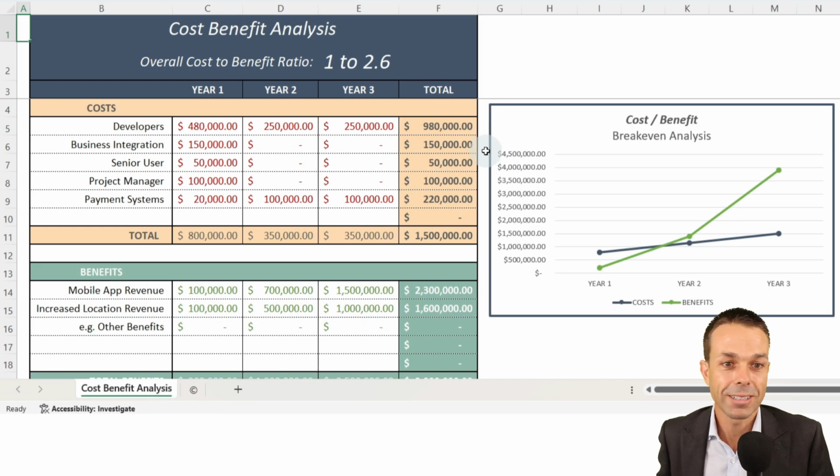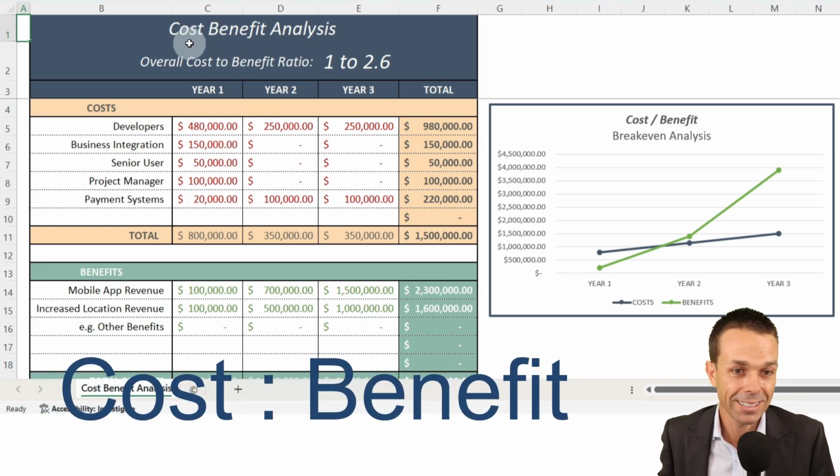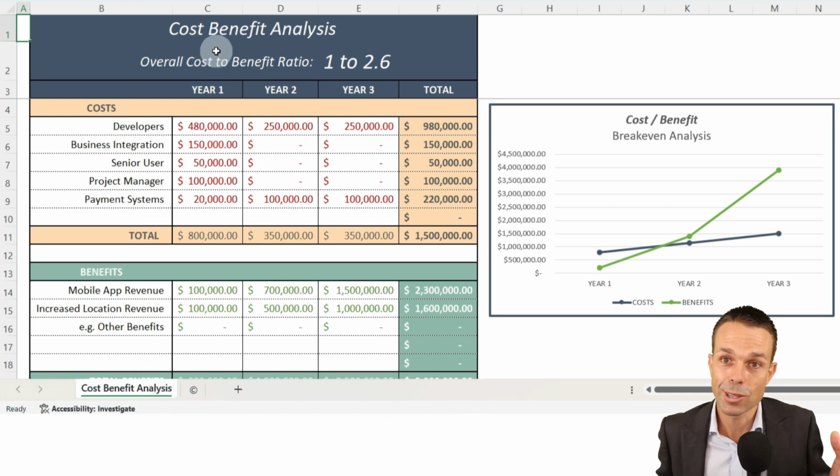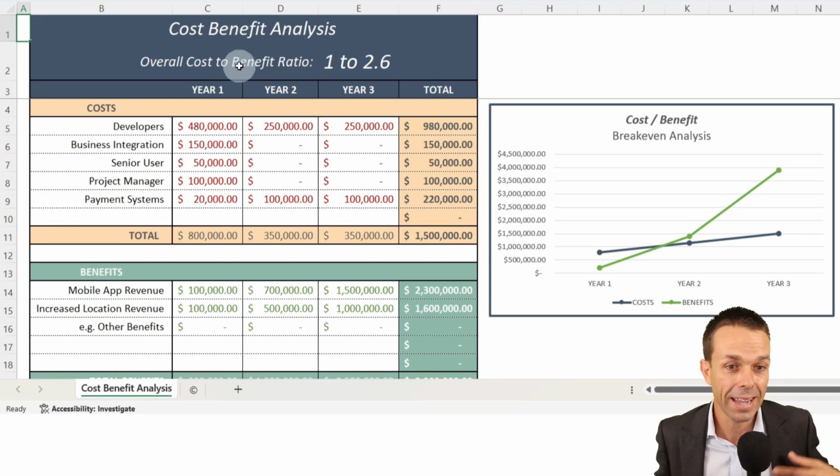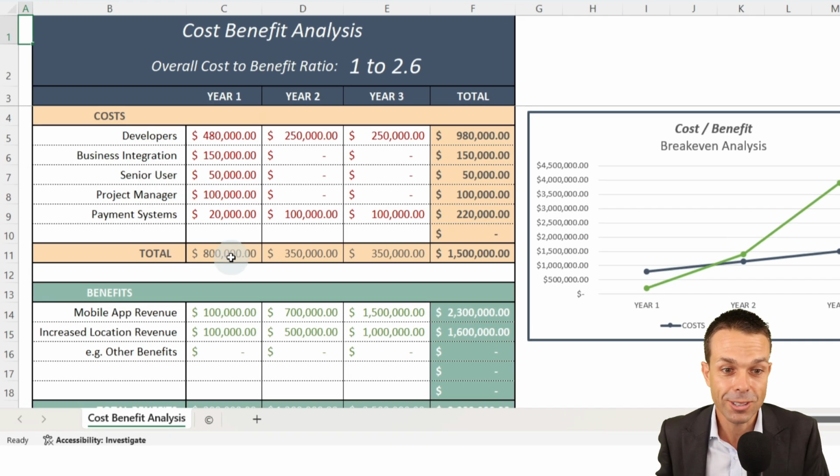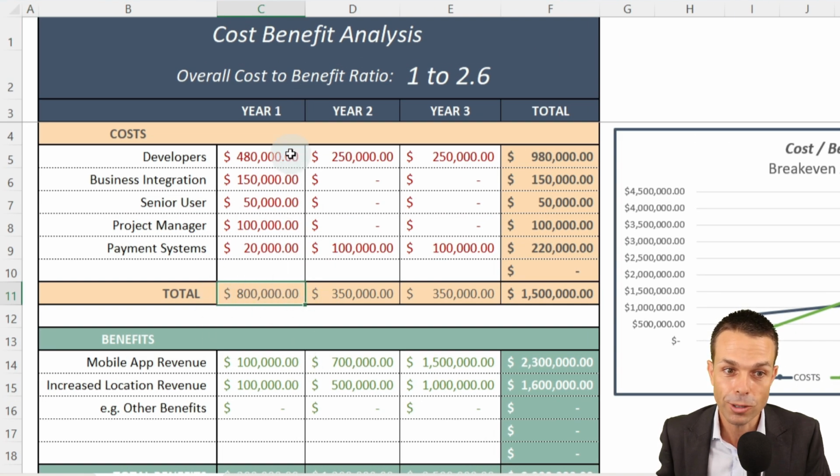Now, we're also going to need to do our cost-benefit analysis. Is it worth the cost that we're going to spend? Are we going to get enough benefits back to spend the money on this mobile application? And let's have a look. As you can see, we've got that $800,000 cost in year one for our developers, business integration, and all those different costs to get that bare bones mobile application up and running.